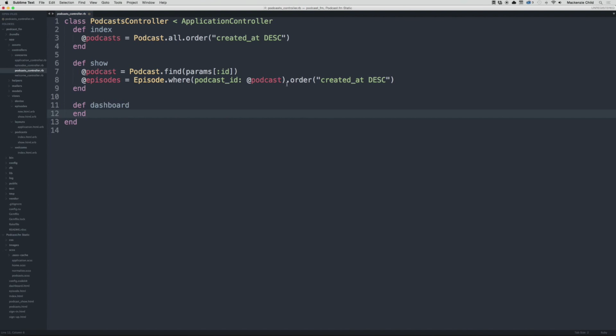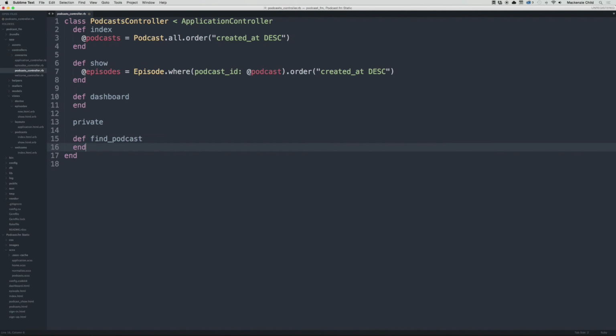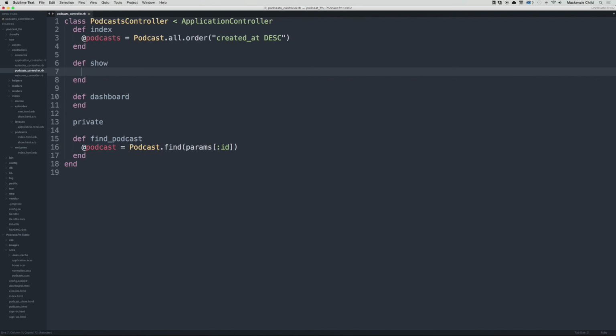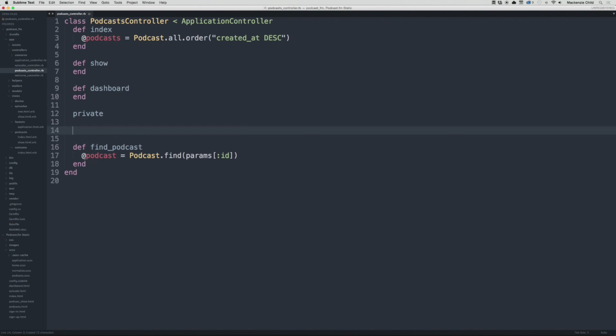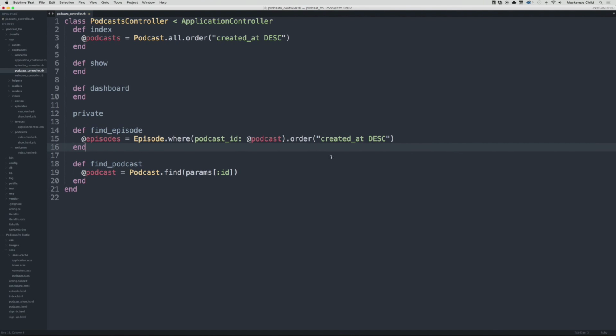And I want to tweak this a bit. So let's move this into a private method and say def find_podcast. And let's add that here. And then let's move the episodes to a private method of def find_episode. Paste that in and end. So we're going to save that.